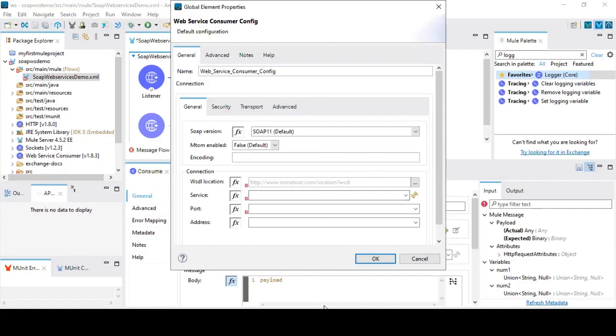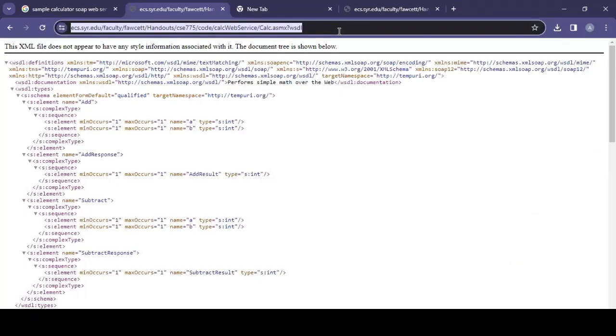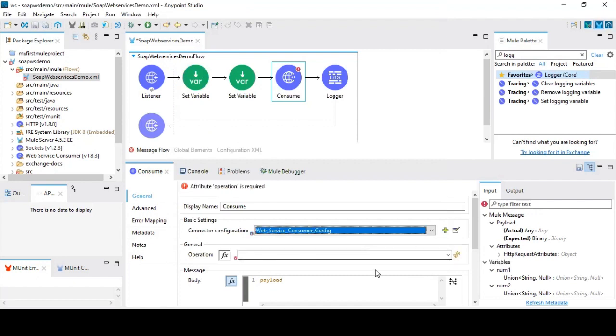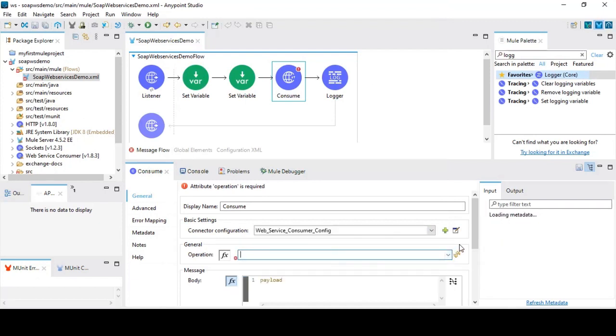I'll give the WSDL location. I'll copy and paste the same thing and wait for some time. Yes, it has taken the service from that. Now in the drop down, it should show me the ports. You can use SOAP 11 or SOAP 12. I'm using the first one, and it has also given me the address all by itself. So click on OK. And if you see, the operation attribute is also mandatory. So I'll click on the drop down, or let me refresh it. It is fetching the metadata keys.